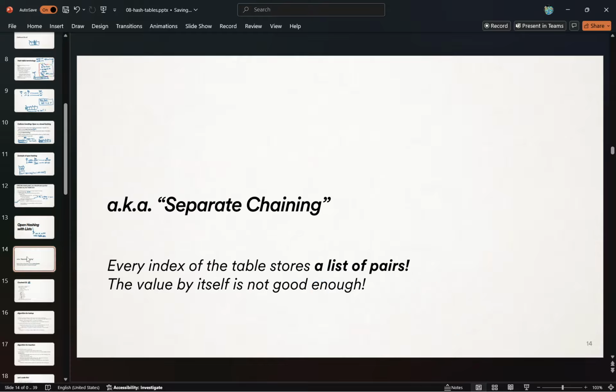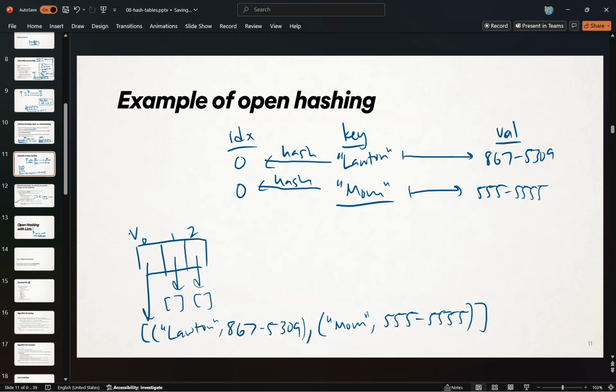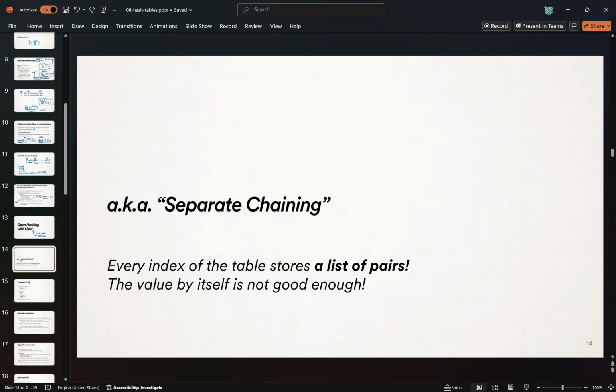Another name for open hashing is separate chaining. Like you're chaining along these key value pairs. They've got synonyms, but I'll say open hashing usually. Every index of the table stores a list of pairs because we can't just store the value itself, right? Because if we got rid of these keys, we wouldn't know which one was associated with lot and which one was associated with mom when you have a collision. You have no clue anymore. Got to get those keys there too, so you can look up. Okay, so yeah, let's do that.